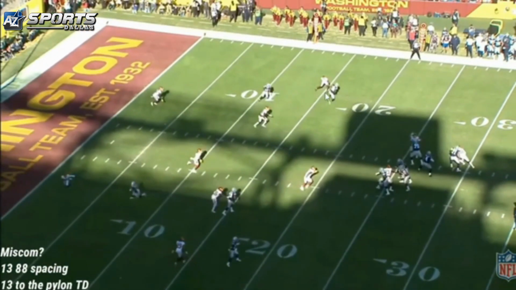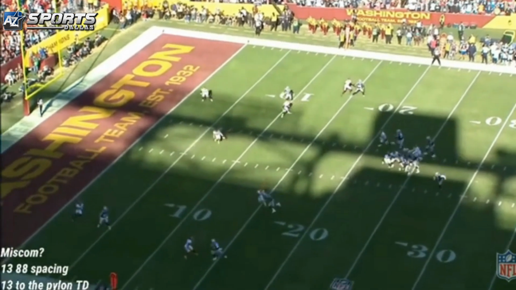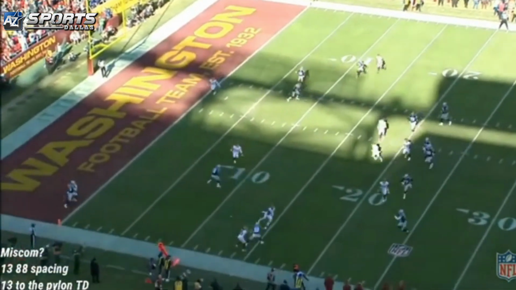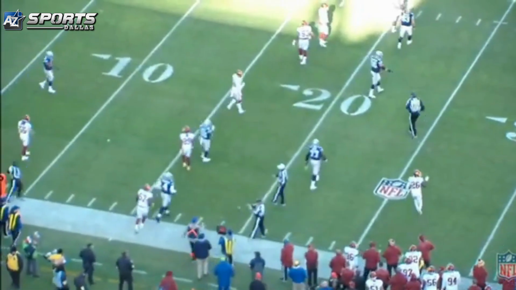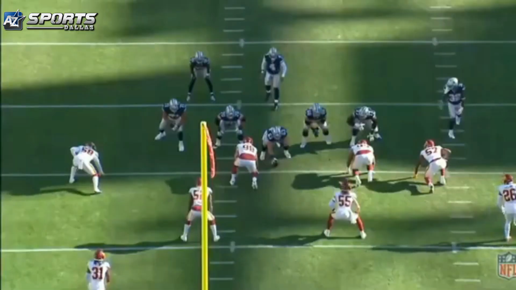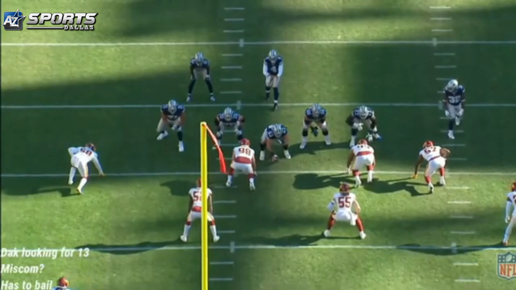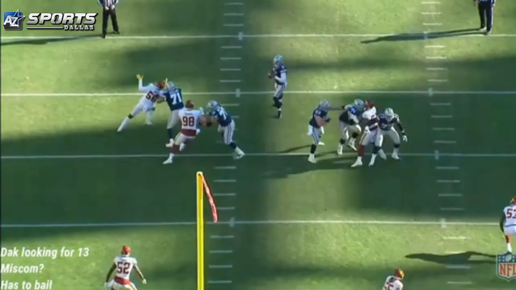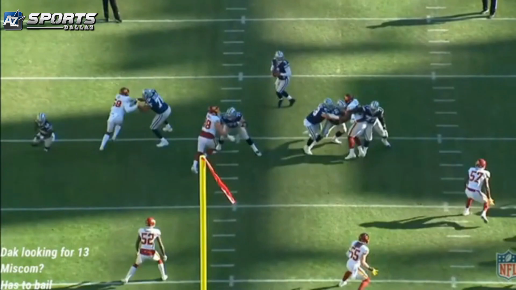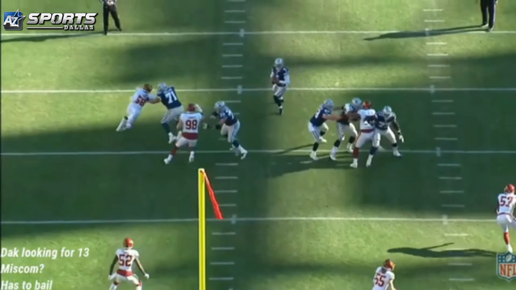Why? Why are we here? And Dak is actually looking for Michael Gallup to hit to this pylon. And if you go back and you listen to Kellen Moore, they asked him about that play. He said, well, someone was supposed to continue their route and they didn't. And when you go back and you watch Dak at the top of this, he's looking for 13 right here. He's holding off the safety with his eyes. And then he's looking for 13 right here.